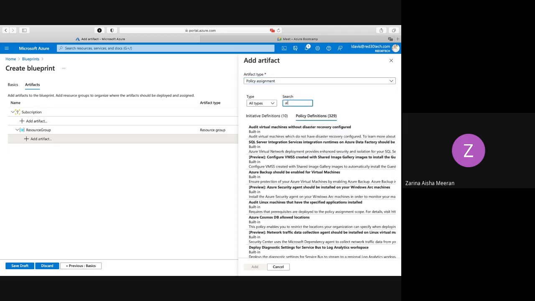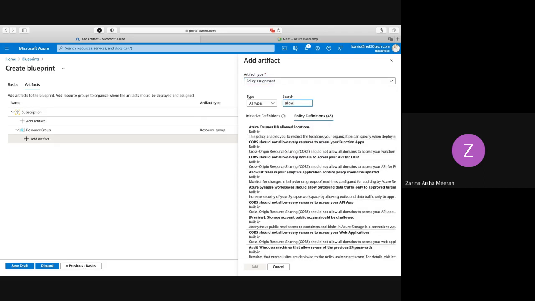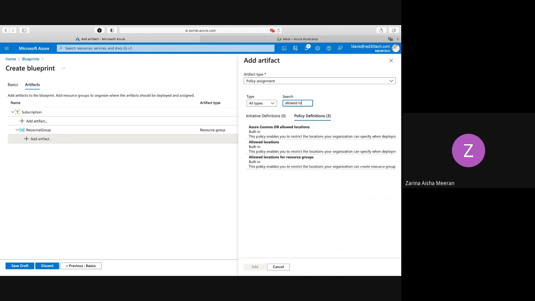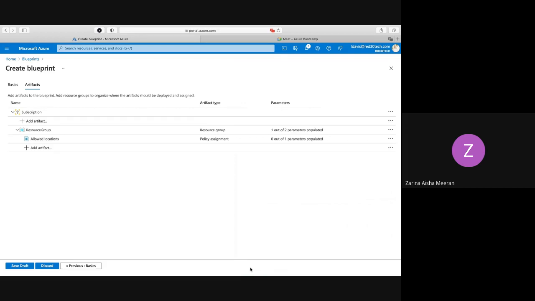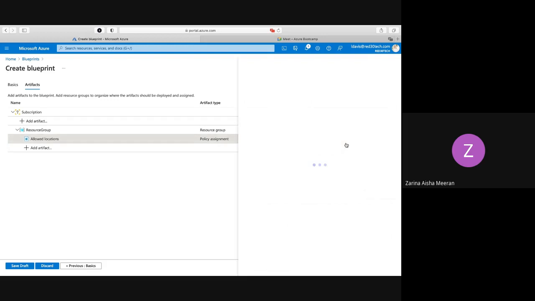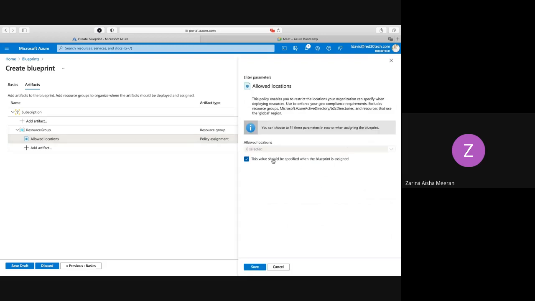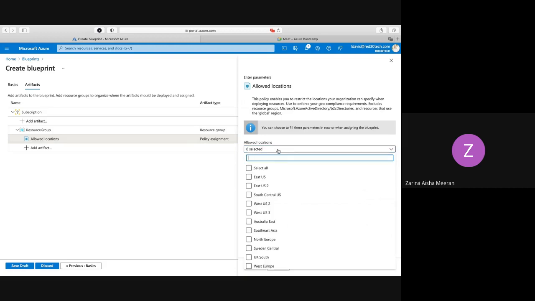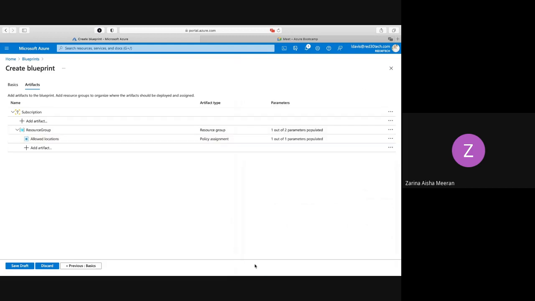So what I will do is look for one that's already been created, and I would go for allowed locations. This is something already built in, so that means it's been created already by Microsoft, and I will select add. Okay, so another thing that I can do is edit the artifact and select the value that I want. So for allowed locations, I could put East US or anything I like really. So I'll just leave it like that and press save.